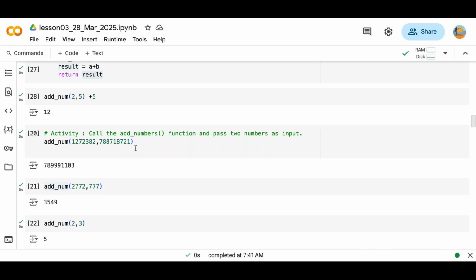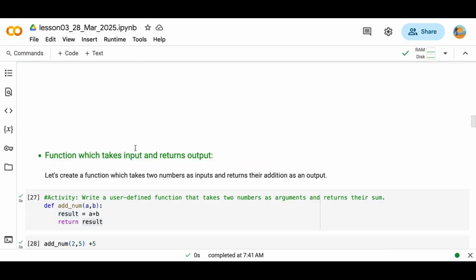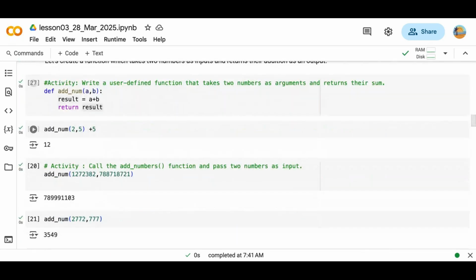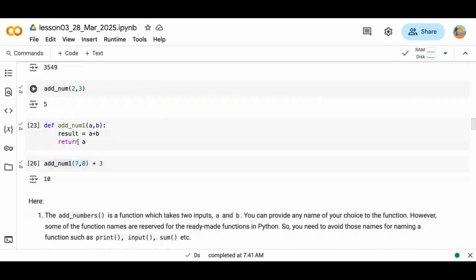Is it okay with a simple user defined function? The output we get from a user defined function is based on the return statement. Here I'm returning result, so it returned the result, which is a plus b: 7 plus 5, 12. But in the same function, if I return a, it returns 7.